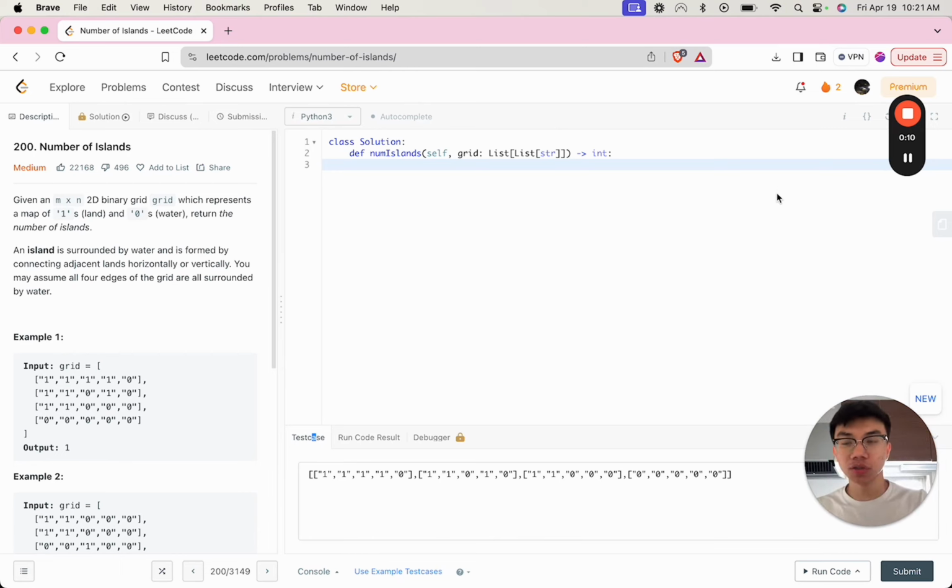Today we have question 200, number of islands. Given an m times n 2D binary grid, which represents a map of ones and zeros, return the number of islands. An island is surrounded by water and is formed by connecting adjacent lands horizontally or vertically. You may assume all four edges of the grid are all surrounded by water.